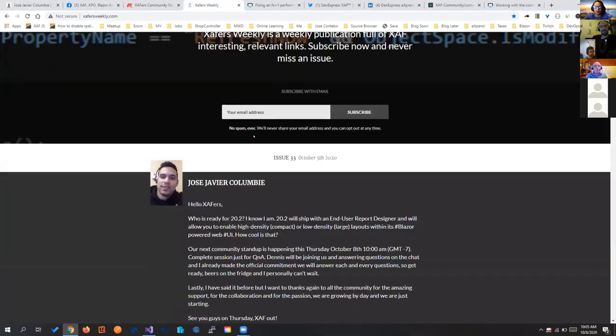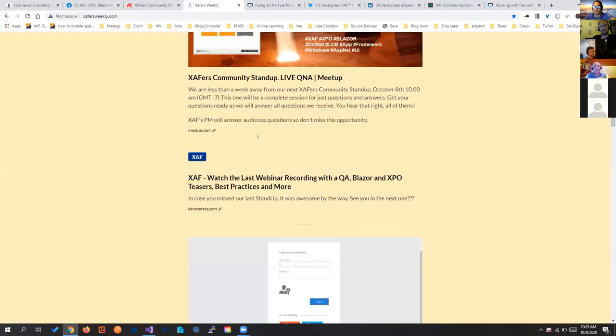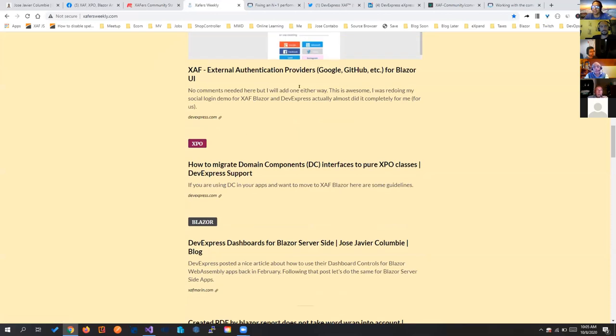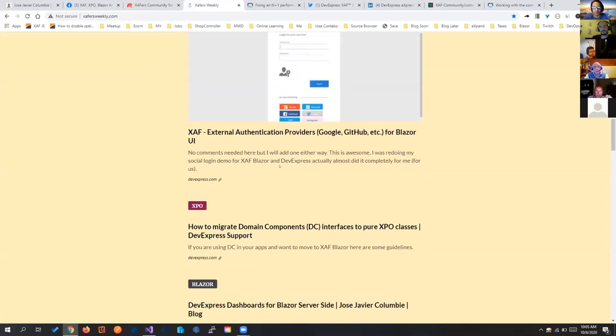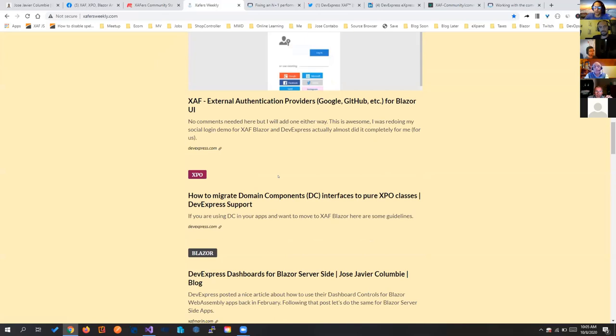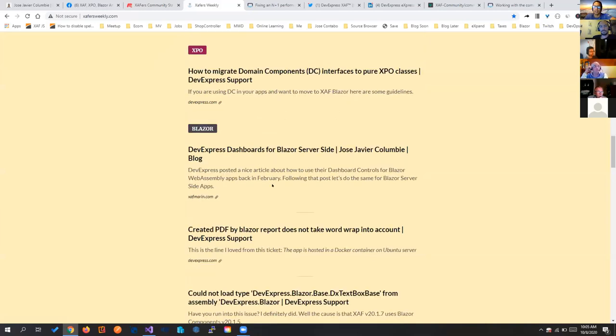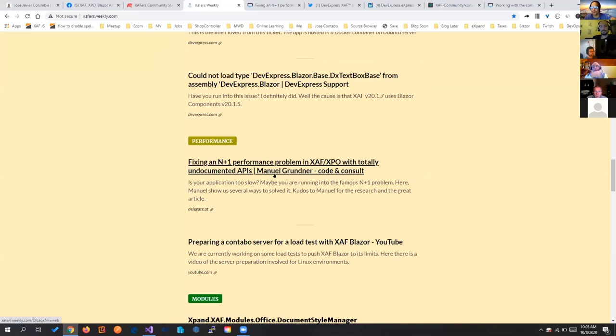In XAFers Weekly, I want to quickly point out, and we'll get to all those announcements, the OAuth provider that XAF Blazor is coming with in 20.2. If you have domain components that are not going to be able to move to XAF Blazor, here are the guidelines on how you can move them to pure XPO classes. I did a blog post on how to use the DevExpress dashboard on the Blazor server side. Manuel did an awesome blog post on the N+1 problem of the ORM. Highly recommended, and he will give his 2 cents in a little bit. We also have a lot of questions about those.